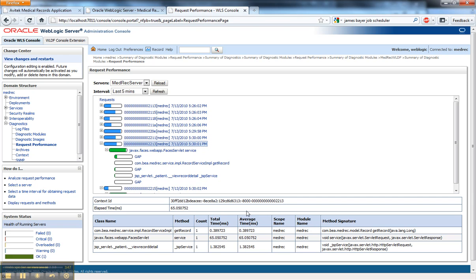I get to see them broken down by request and through each subsystem they went through. So hopefully this gives you a brief overview of the request performance tab in the console and how it can easily help you answer the question, where am I spending my time?